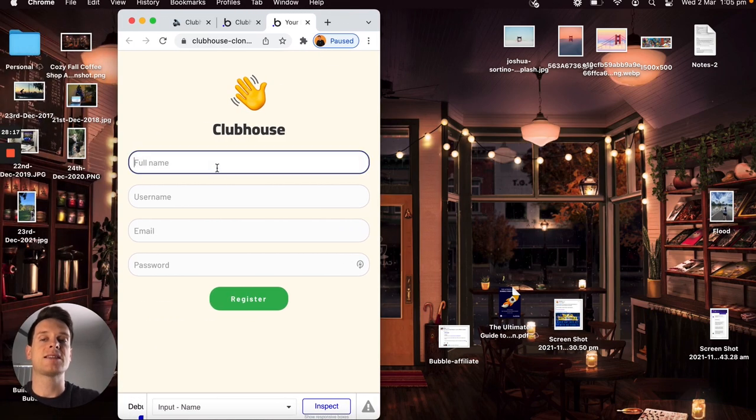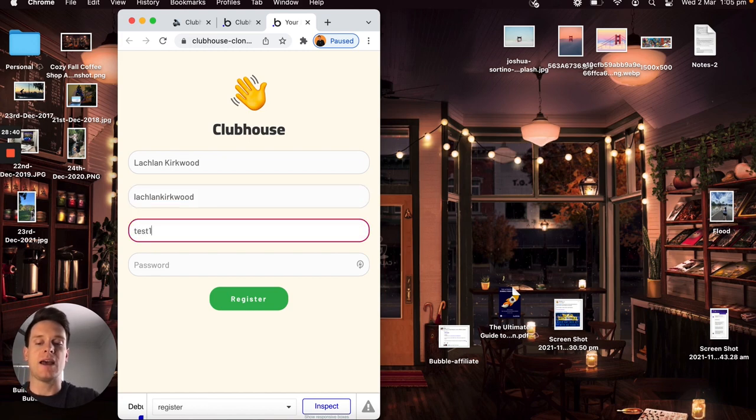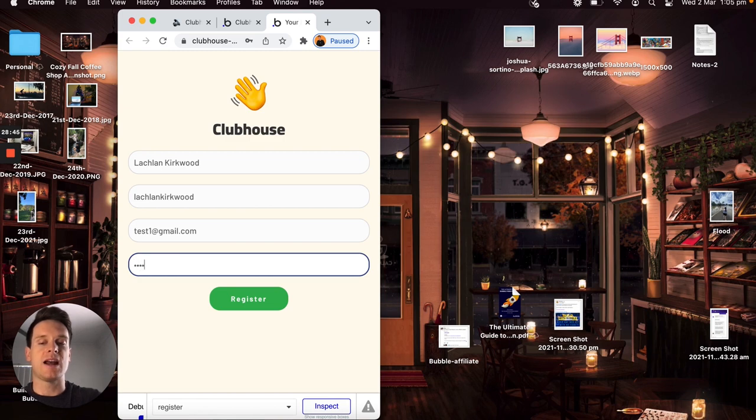If I was to then start adding in all of my information here, I'm going to add in my name, Lachlan Kirkwood. For my handle, I'm just going to type in my name. And one thing I will point out is that because my handle has not already been taken, you'll see that our error text is not being displayed. For my email, I'm just going to type in a test email address here. And then for a password, I'm just going to add in something very basic. I'm then going to register this account.